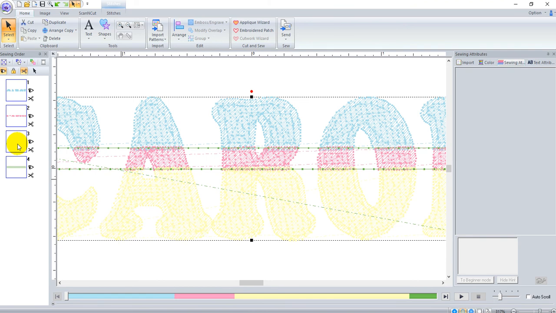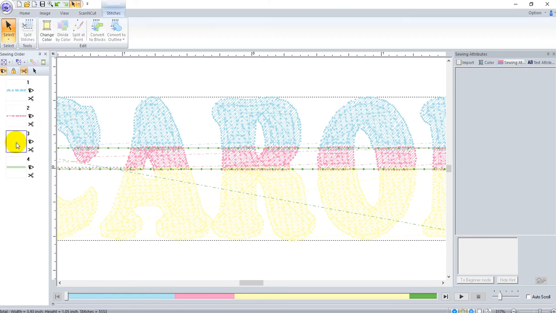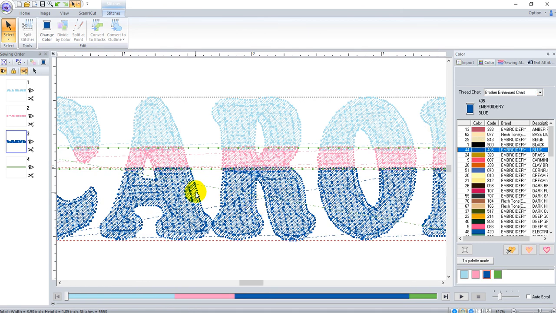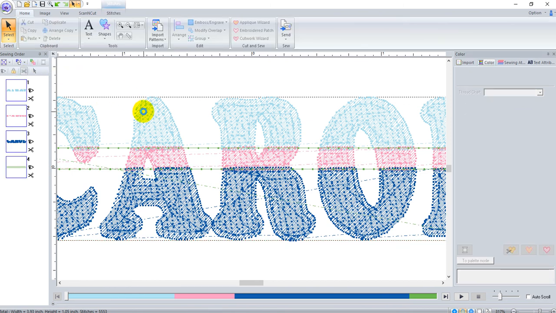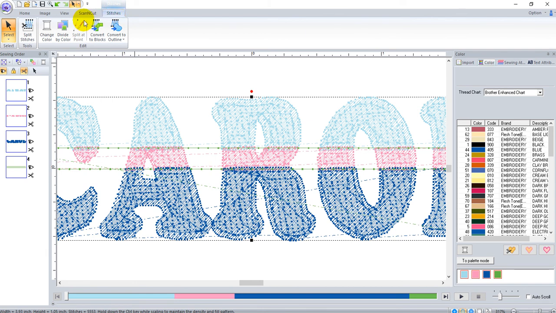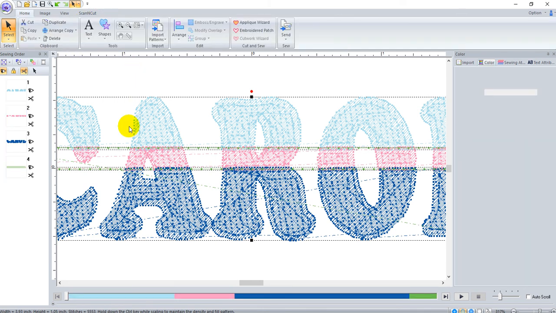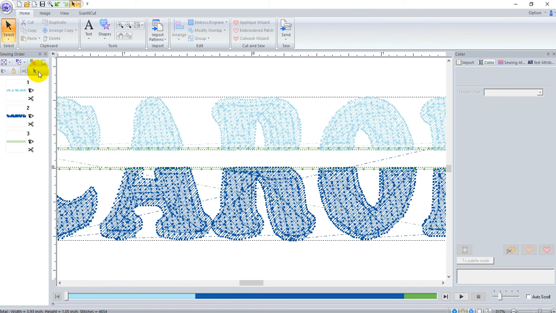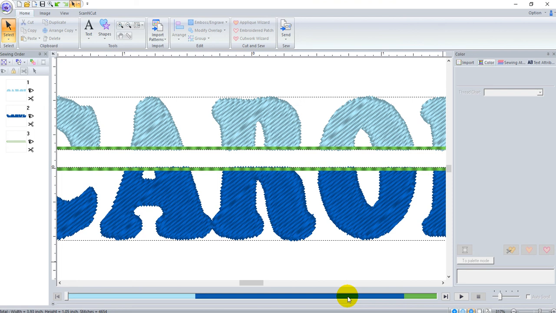And because I can't really see that bottom color, I'm going to go ahead and change it. There we go. Now what I want to do is get rid of that pink section. So I'm going to make sure it's selected, go up to Stitches, Divide by Color, and I can choose this pink one from the sewing order. Click on the arrow and press Delete. Let's look at that in the realistic view. There it is. Easy.